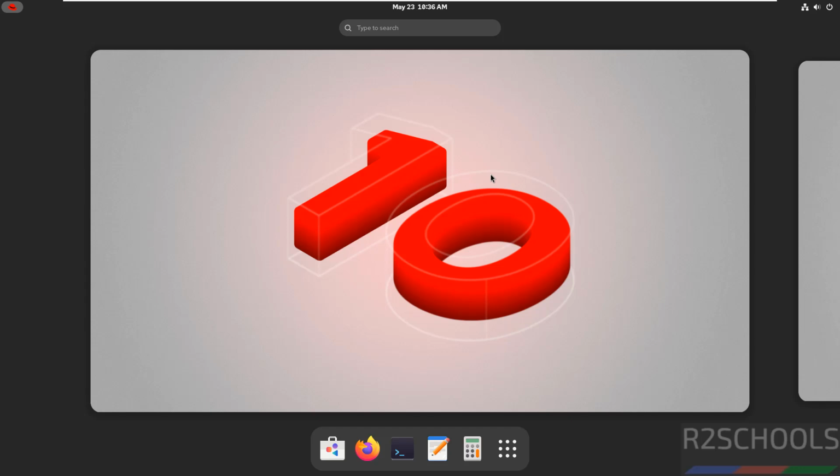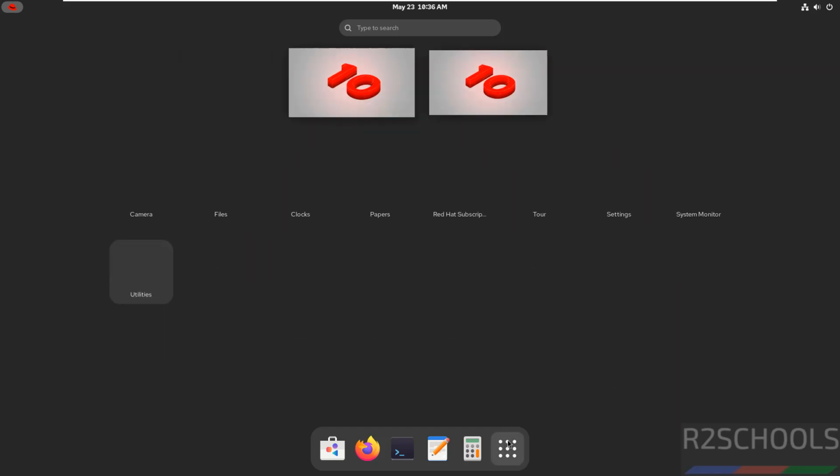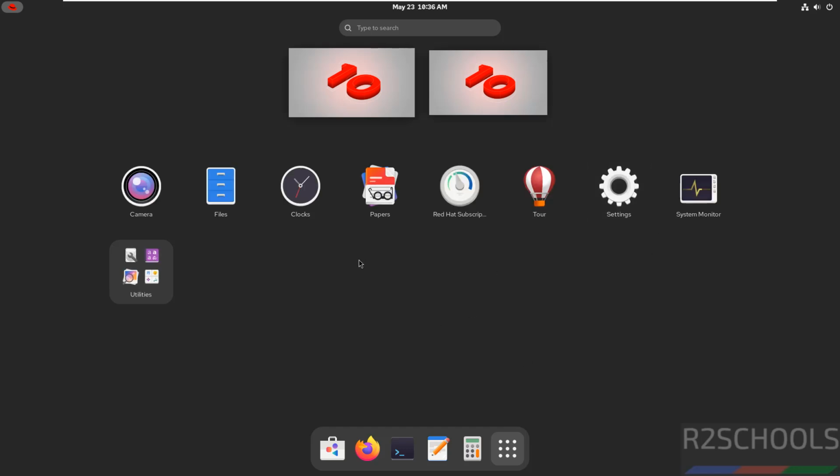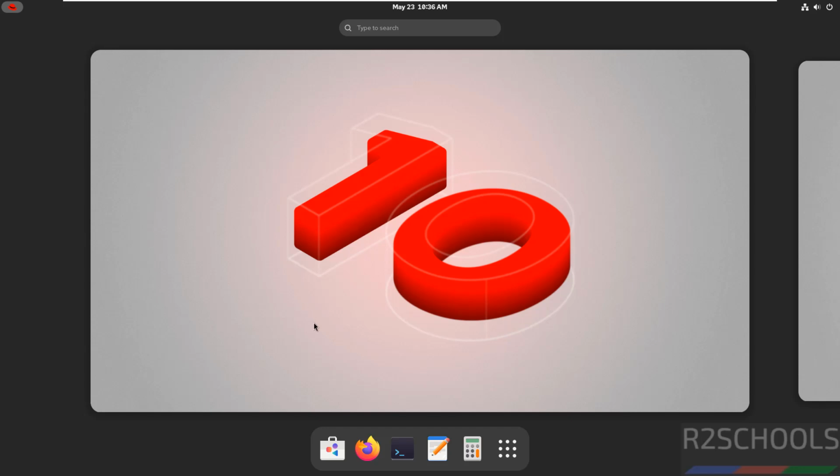Hello guys, in this video we will see how to install LibreOffice latest version on RHEL 10, but the process is same on all RHEL versions. See, by default we won't get LibreOffice or any office suite on RHEL operating systems. So we can download and install.